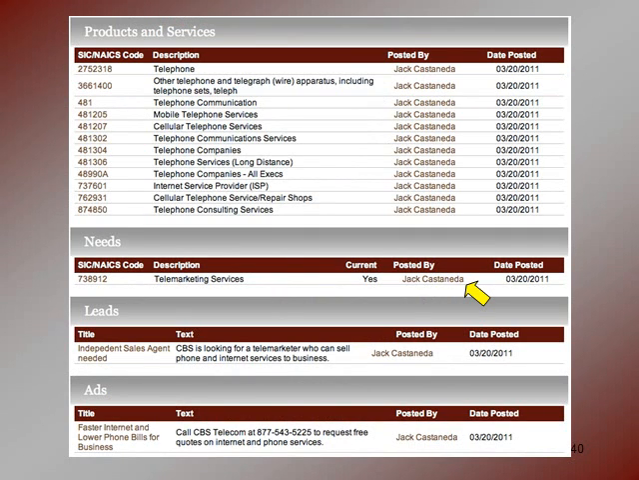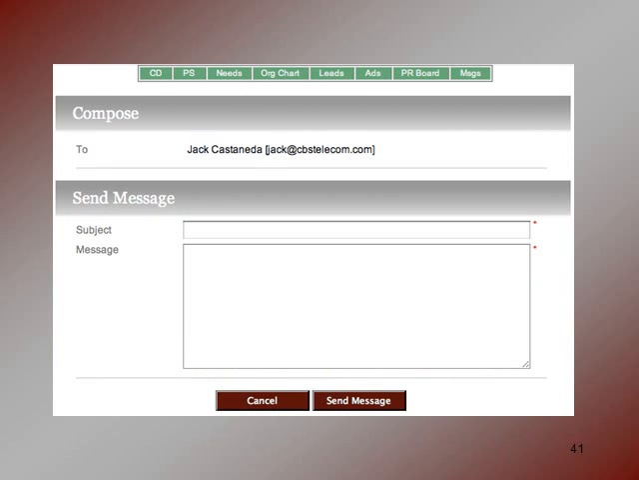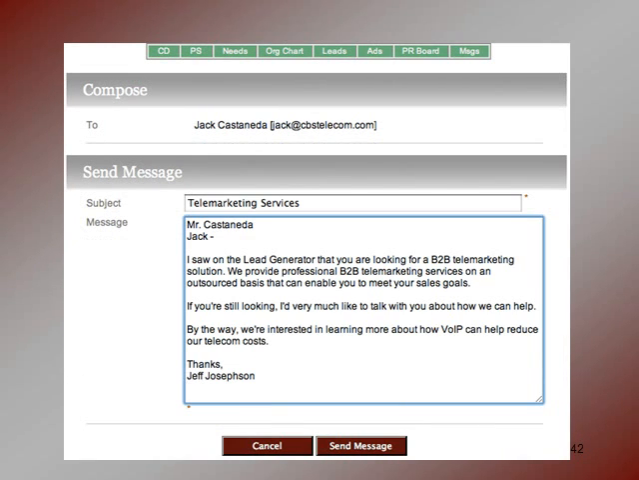To do that, I simply click on his name next to the need he posted for telemarketing services. This will bring up a message window. I write him a short note, click send, and I'm done. Now, when this happens, note that it doesn't just send him an email directly, because remember, the lead generator uses its own internal messaging system.